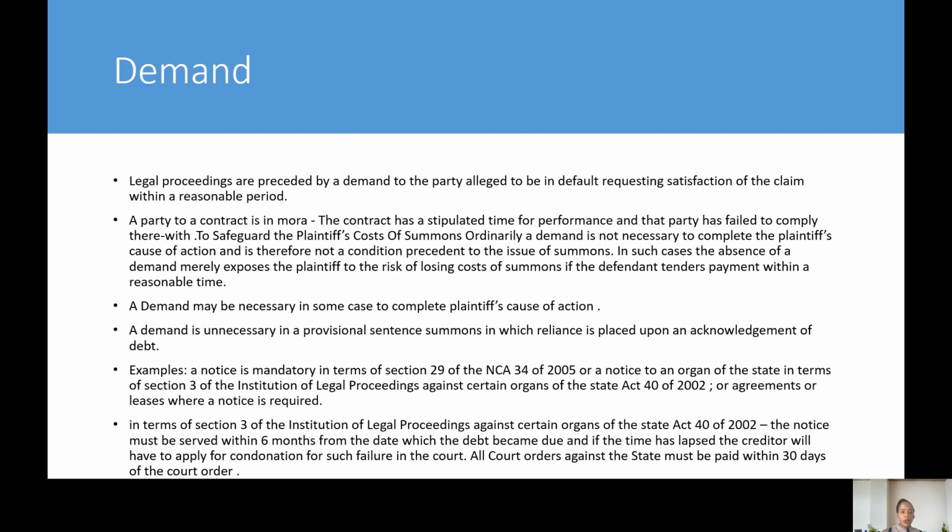To safeguard the plaintiff's costs, ordinarily a demand is not necessary to complete a plaintiff's cause of action, and is therefore not a condition to the issue of summons. In such cases, the absence of a demand merely exposes the plaintiff to the risk of losing costs on the summons issued if the defendant tenders payment within a reasonable time. A demand may be necessary in some cases to complete the cause of action. A demand is unnecessary in a provisional sentence summons in which reliance is placed upon an acknowledgement of debt.